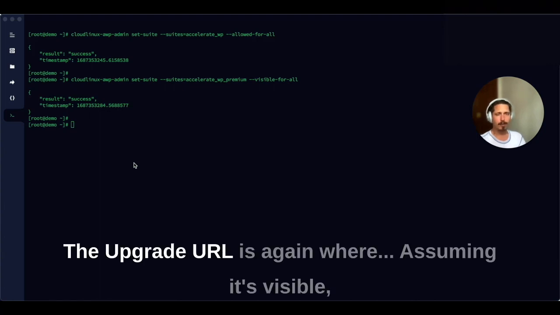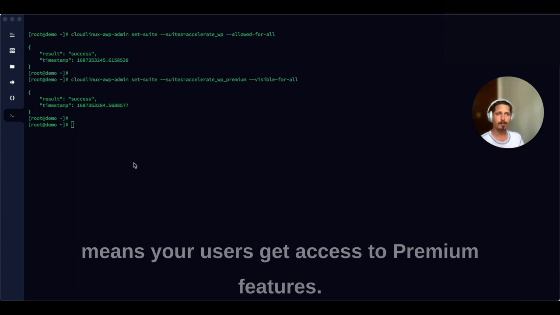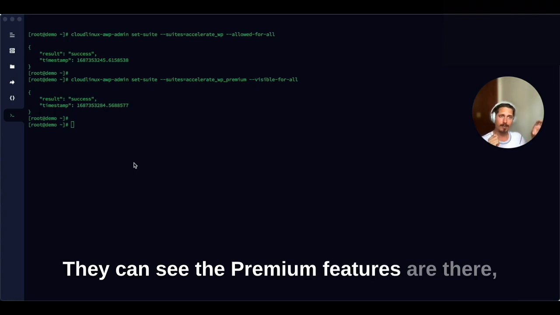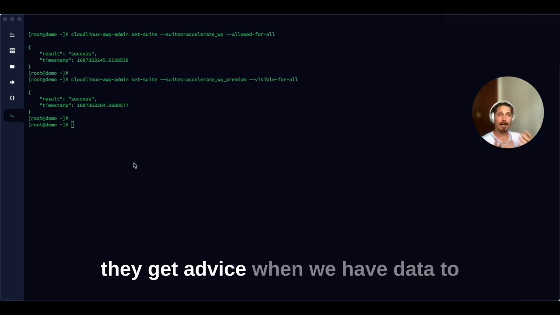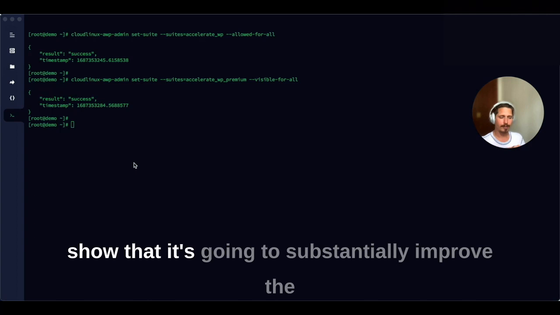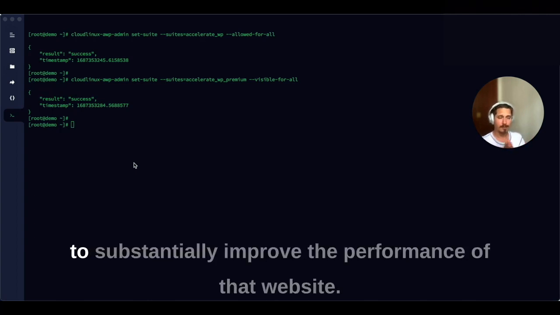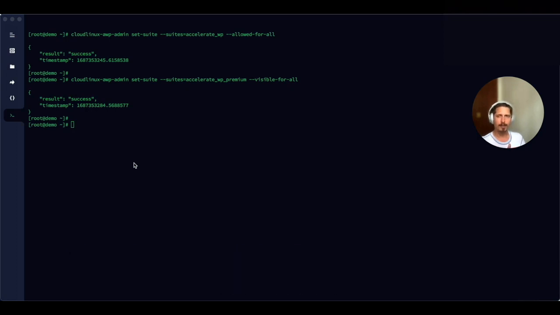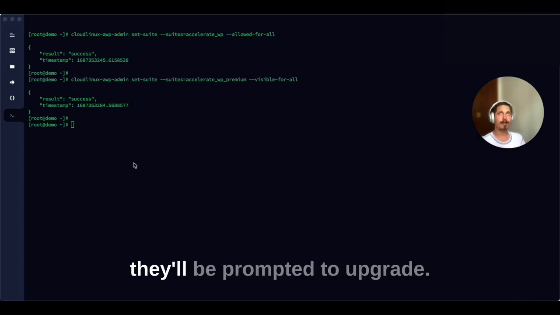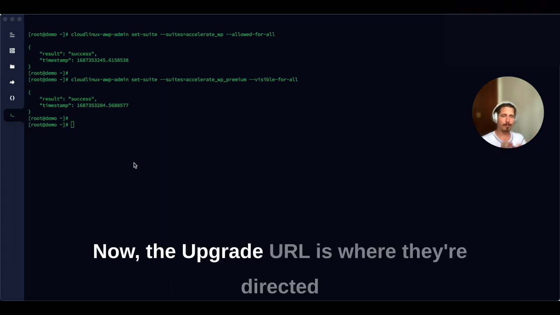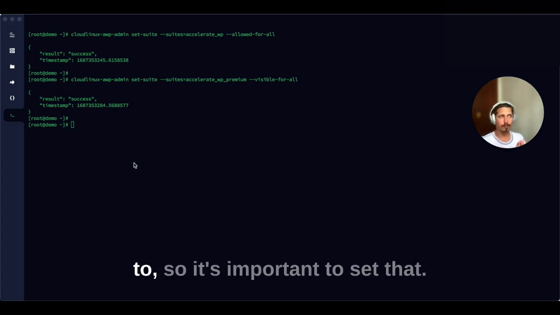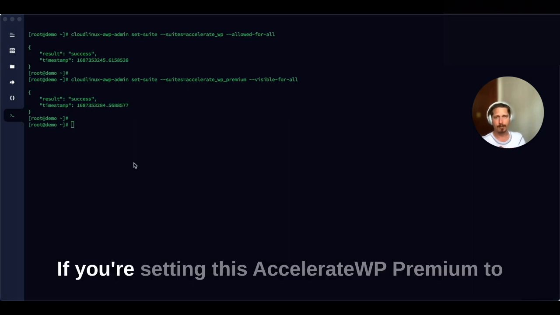The upgrade URL is, assuming it's visible, so if you set premium as visible, that means your users get access to premium features. They can see the premium features are there. They get advice when we have data to show that any of these features are going to substantially improve the performance of that website. When they get that advice, they'll be prompted to upgrade. Now the upgrade URL is where they're directed to. So it's important to set that if you're setting Accelerate WordPress Premium to visible.